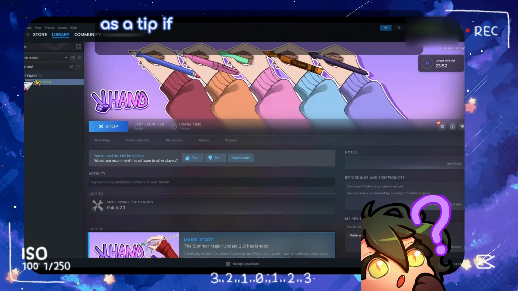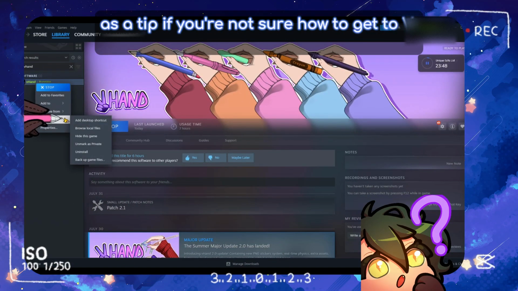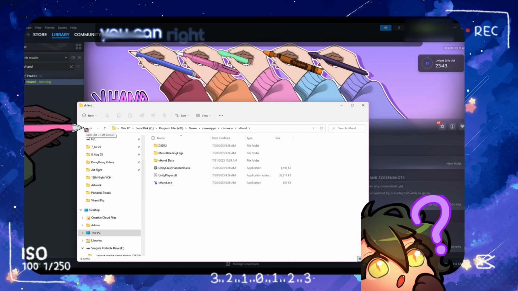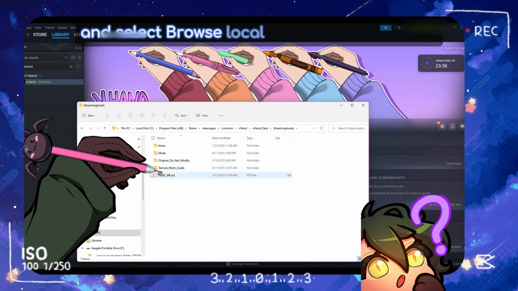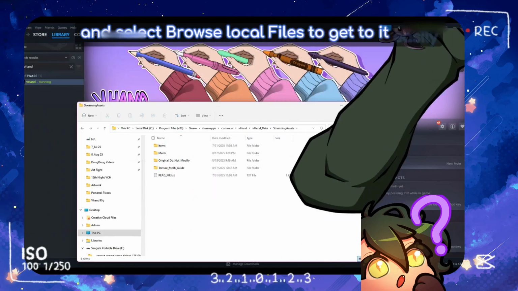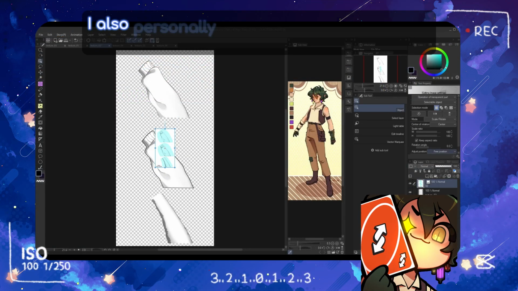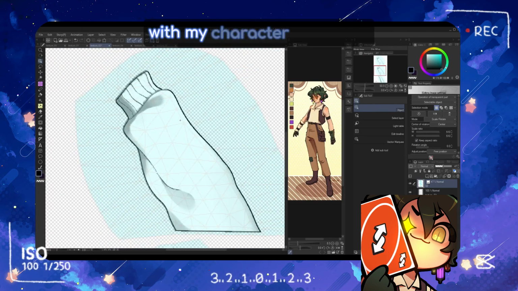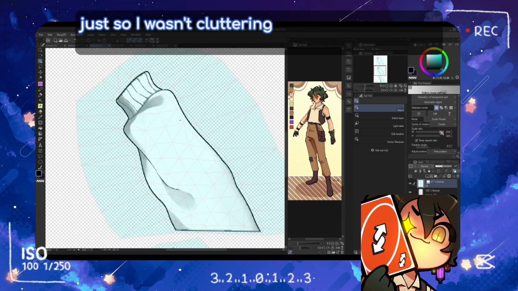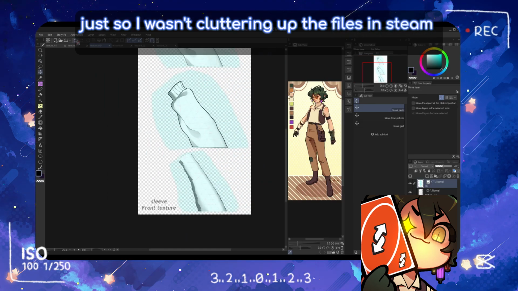As a tip, if you're not sure how to get to VHand's data folder, you can right-click the program in Steam and select Browse Local Files to get to it easily. I also personally chose to copy the editable textures to a new folder with my character reference just so I wasn't cluttering up the files in Steam itself.